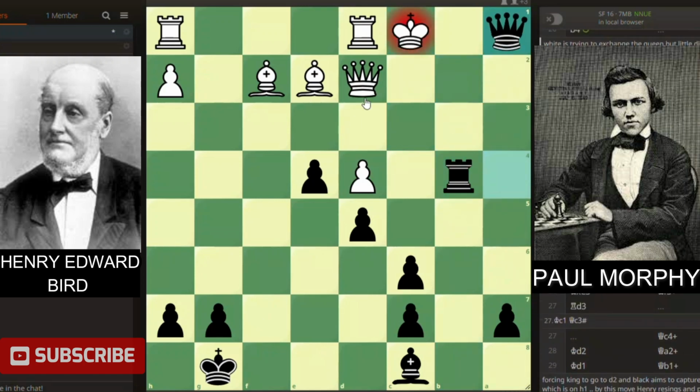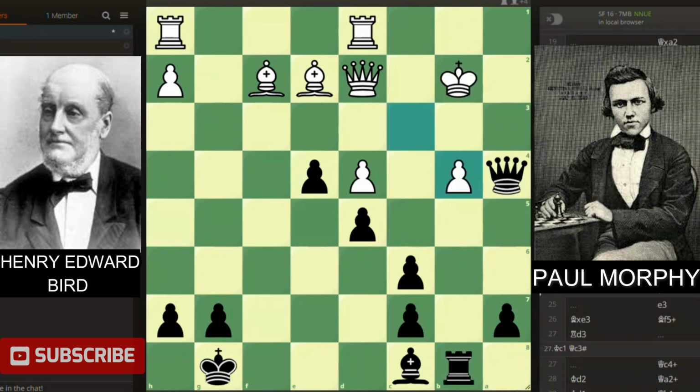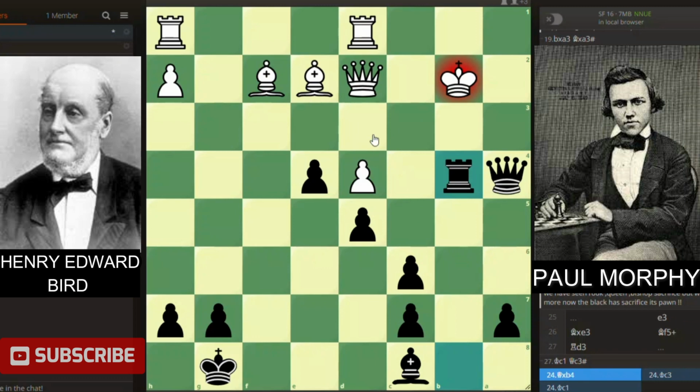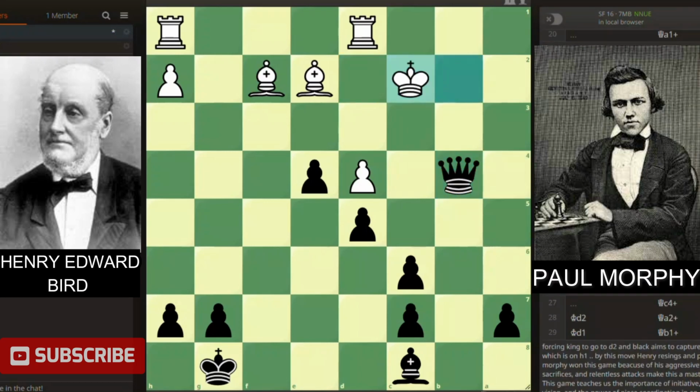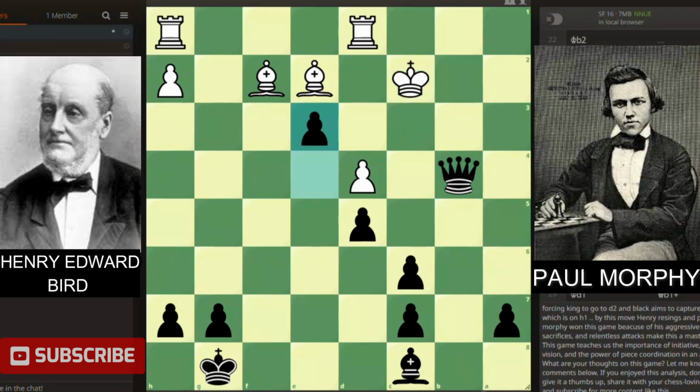Queen check, king over here, and this will be a check. That's why here queen to b4 is the only move that can save the checkmate. So queen takes b4, queen takes b4, king c2. Here we have sacrificed the pawn now.